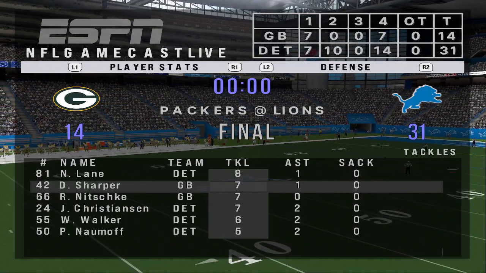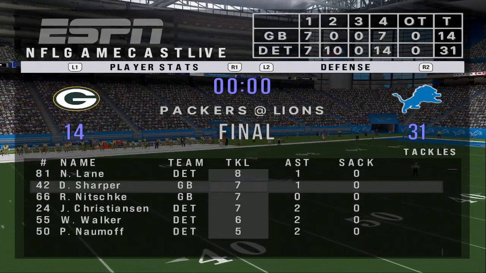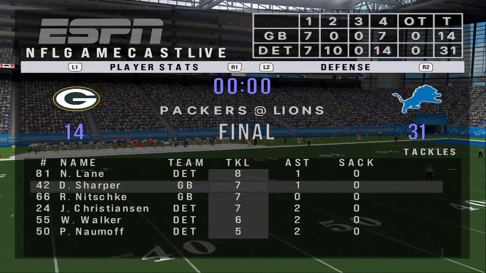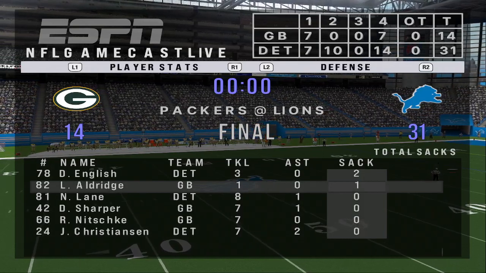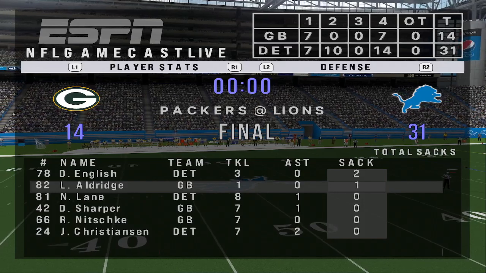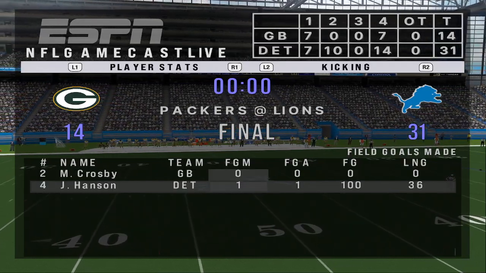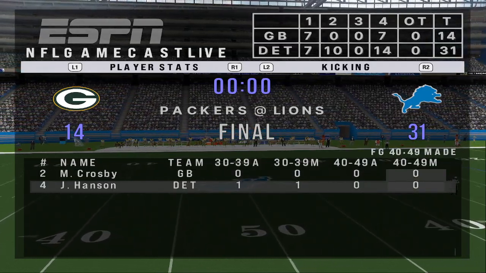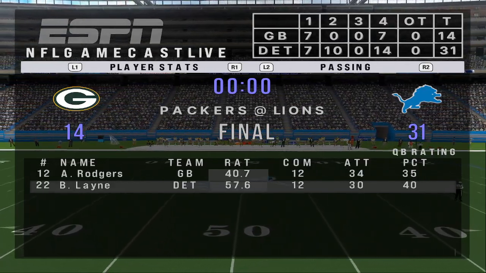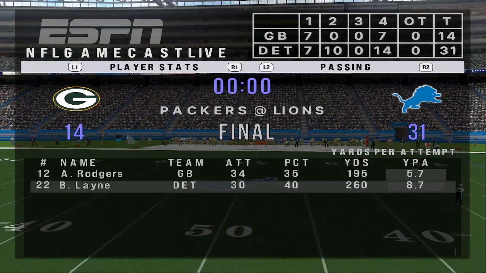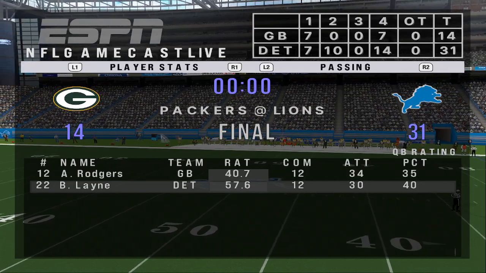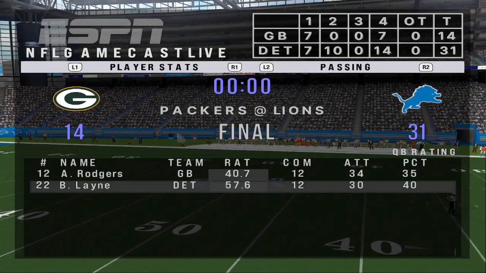Lane with 8 tackles. Sharper, Nishke, and Christensen with 7. 2 sacks for English, 1 for Aldridge. I think it looks pretty good overall. I'd like to see the ratings up a little bit higher than that, but it's to be expected, I guess, if you're playing all good players, right?